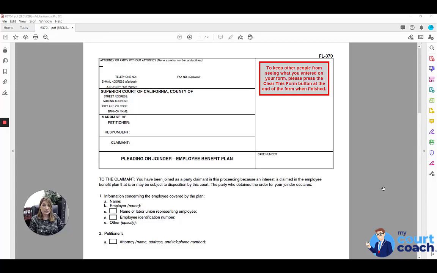I'm Sarah and I'll be your instructor today as we talk about the pleading on joinder for an employee benefit plan, also known as Form FL-370. As with all our court forms, you want to start off by filling in your identifying case caption information at the top. Below where it states claimant, you're going to list the name of the employee benefit plan.